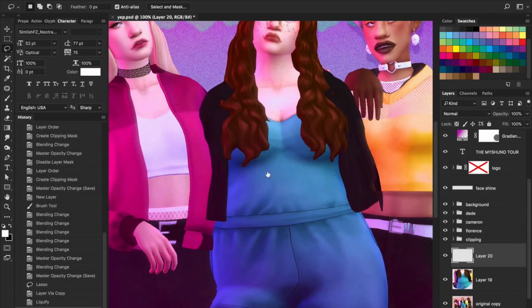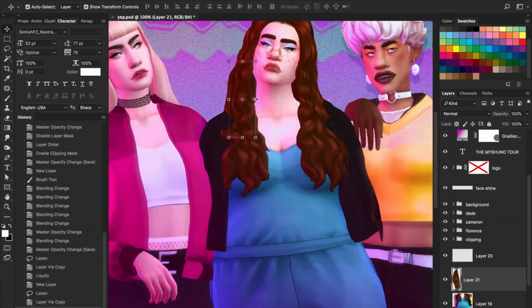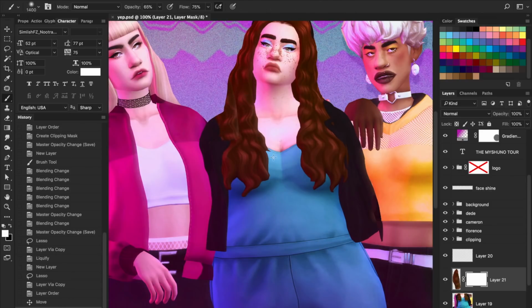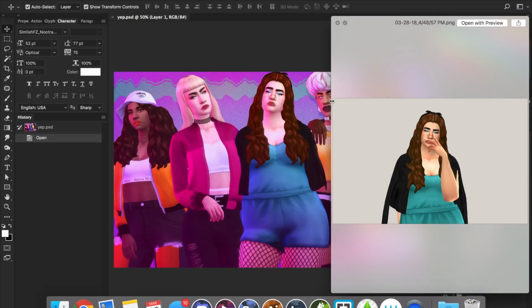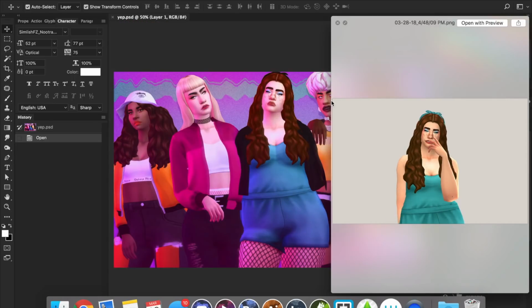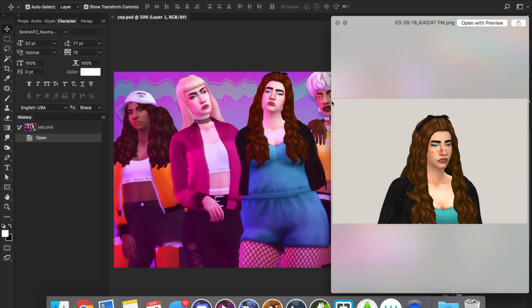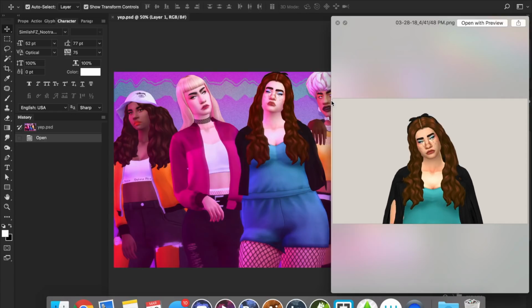Now we're just going to speed through this part real quick because what I did here I ended up getting rid of. What I tried to do was use the same lasso technique to cover up the clipping issues, but I just didn't like how repetitive and unreal it looked. So I remember that I had screenshots from Qwertysims, and I decided to take one of those where her hair was completely showing and bring that into Photoshop.